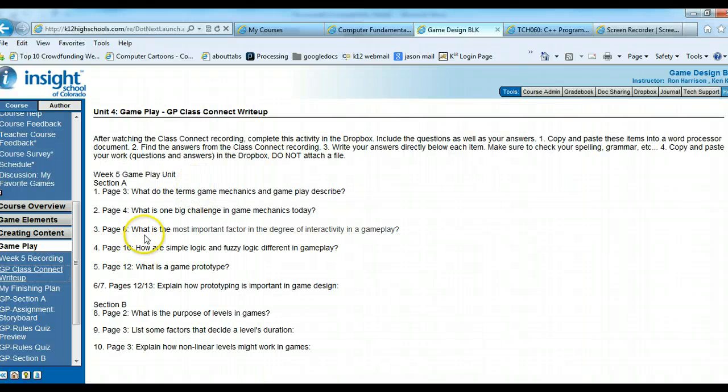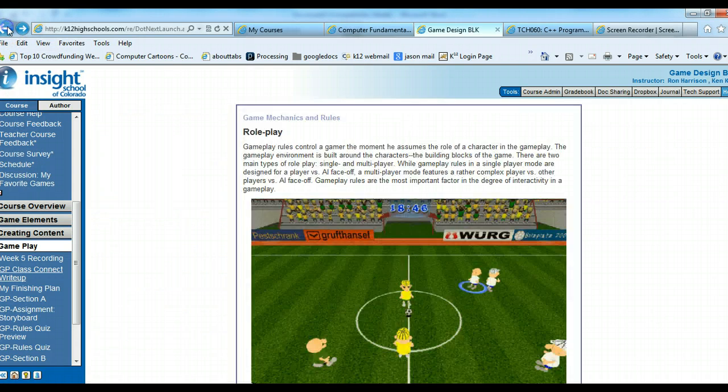And I think that's one of the questions. What is the most important factor for interactivity in a game? Just talked about it. The next question, how are simple logic and fuzzy logic different, and what is a game prototype? So we'll remember those as we go along.